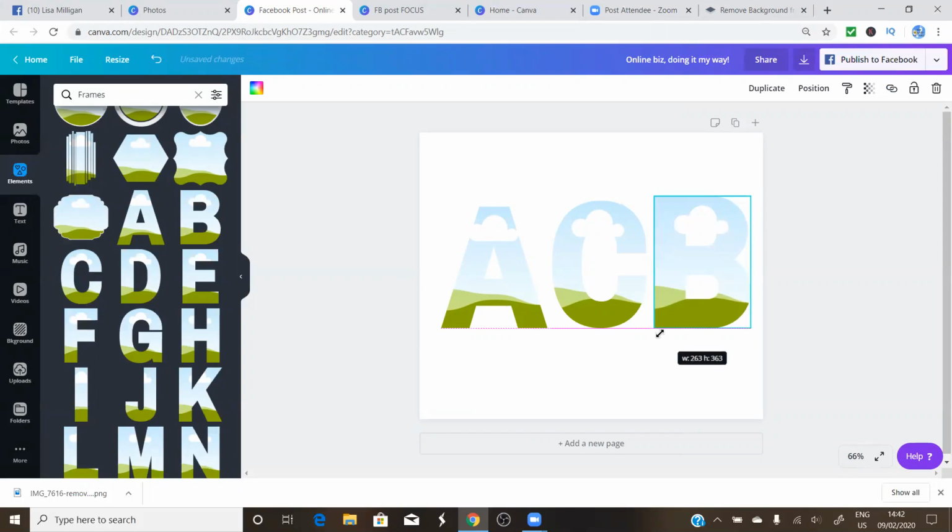You see when I held that, where the pink line came up, that's how you know that it's actually level, that's straight, and the same for the top. If you're not sure whether that's level, you just put the mouse in the corner and drag it down, and that's how you get that to be all level. And see again that pink line in the middle, you know that that's all perfectly lined up and straight.